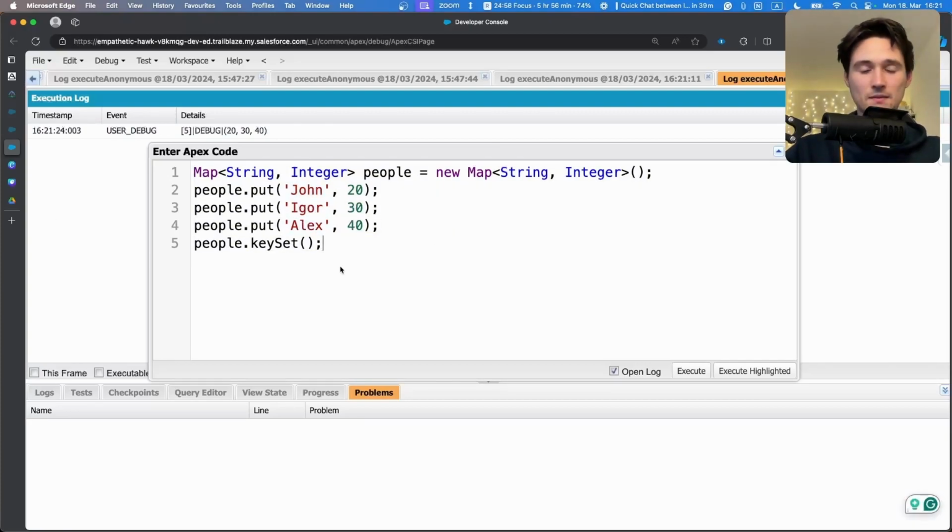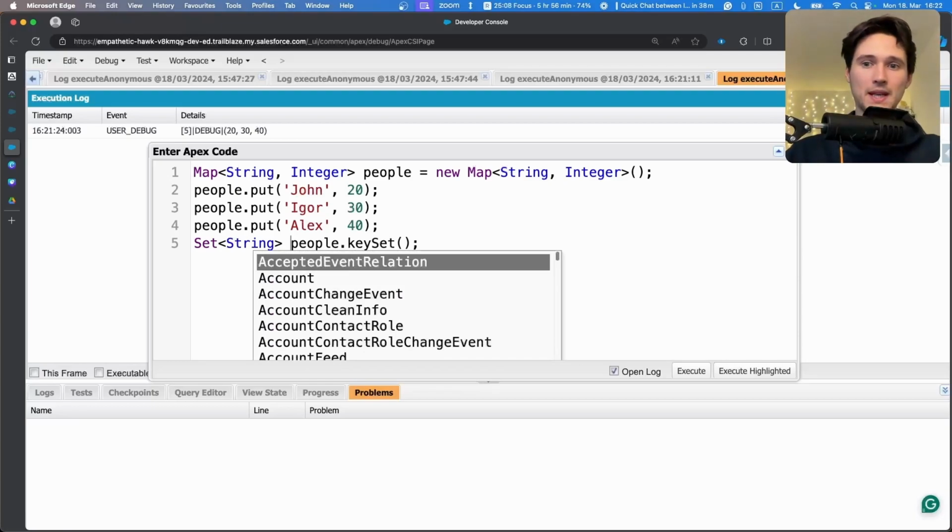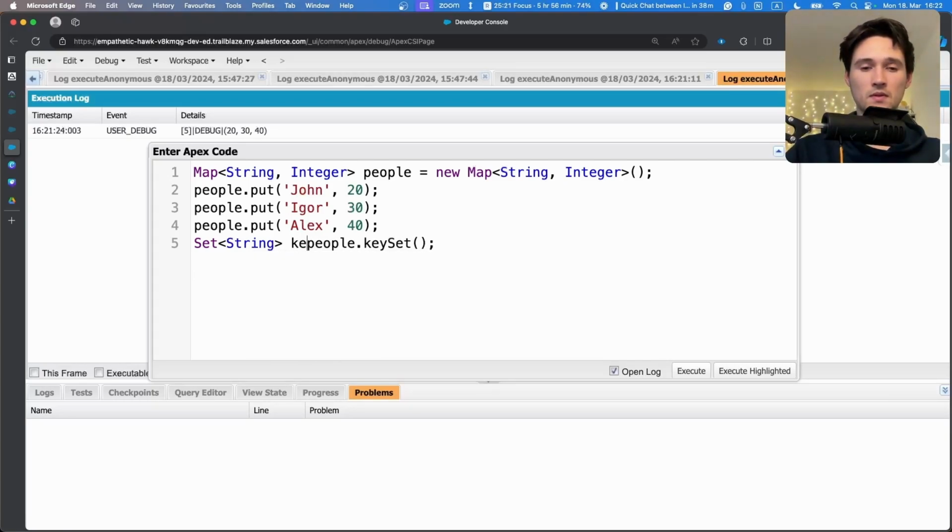Surprisingly enough, it's a set. And this is something very important to understand and really internalize in your head, that the first column of a map is represented with a set. So when you get a keySet, when you get all the keys of this column, it's actually a set. So Set<String>, let's call it keys, for example, equal to people.keySet. And now you already know how to iterate through a collection, and a set is just simply a collection. So we can just say System.debug and 'key' plus key, like this.